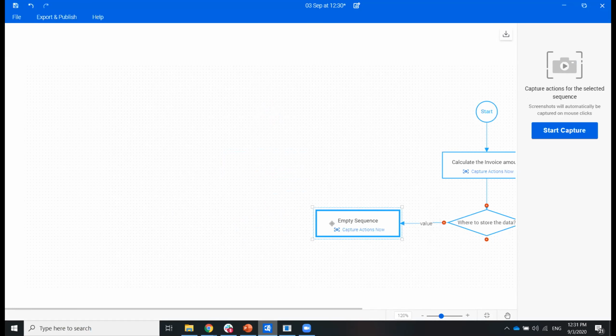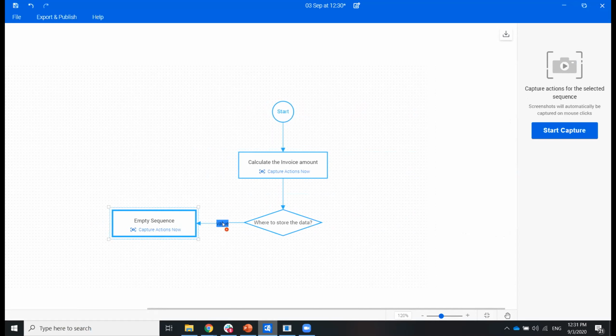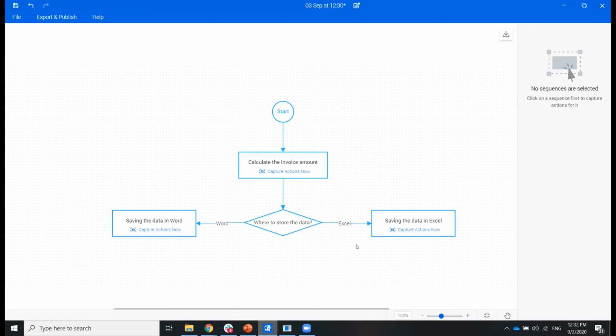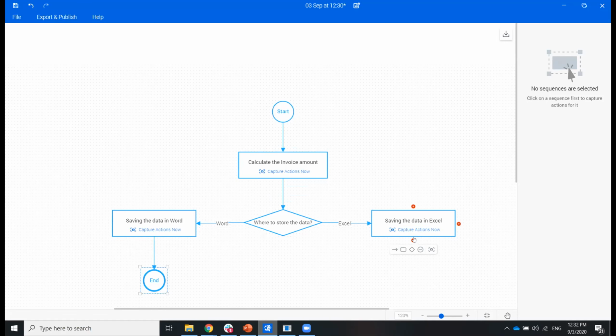And if the answer is Word, I add another sequence, which represents the actions for saving the data in Word, and another flow for saving the data in Excel. So the answer here is Excel, and the sequence represents actions for saving the data in Excel. And at this point, I assume that everything is done with my process, so I just add end events.